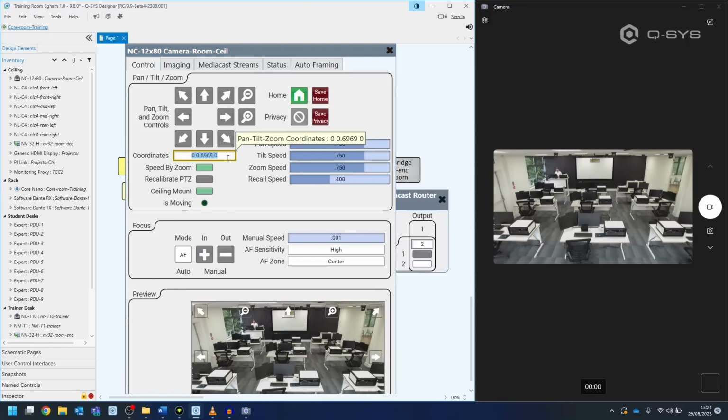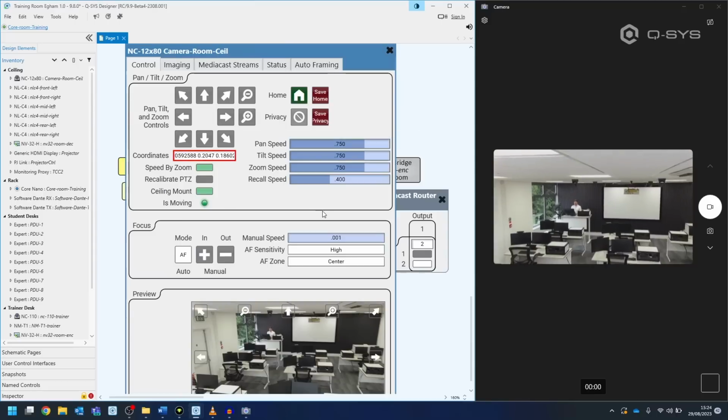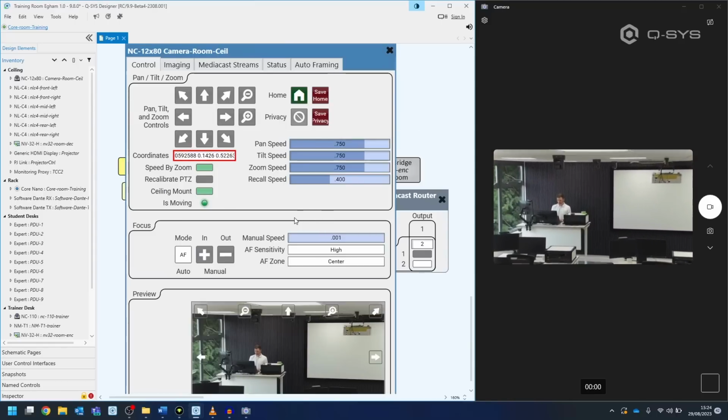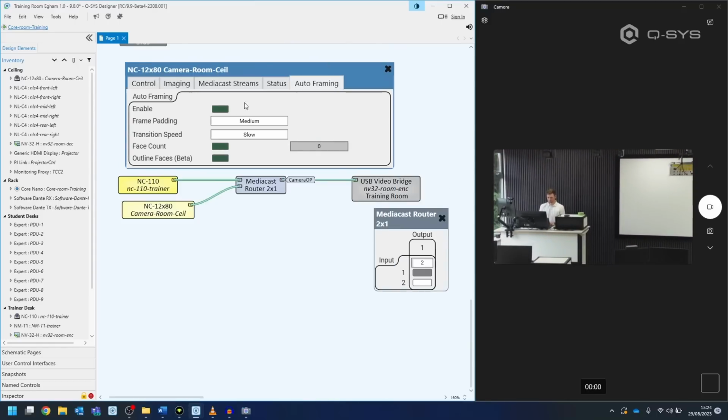And what can be useful in this scenario is to have a camera with a very wide preset over a certain area. So here you can see where the trainer might stand, and they could very well move around in front of the projector screen, around their desk, and now we can enable auto framing.